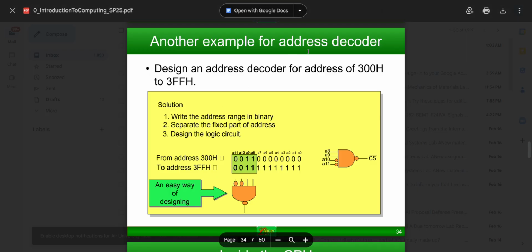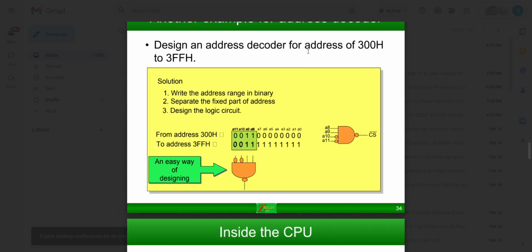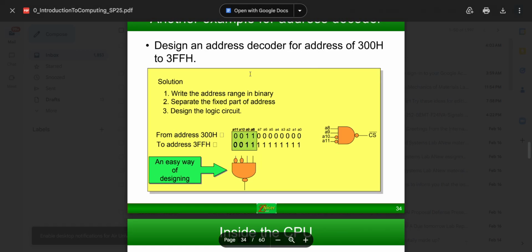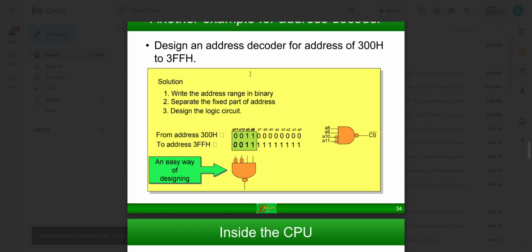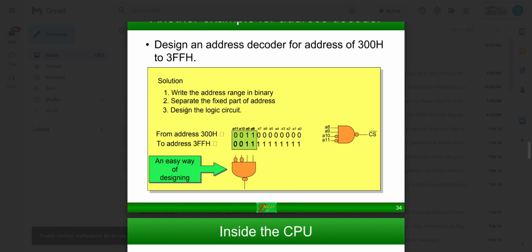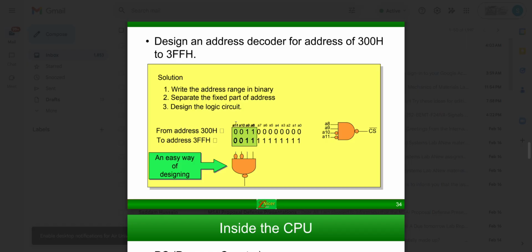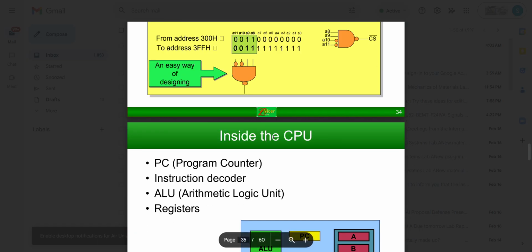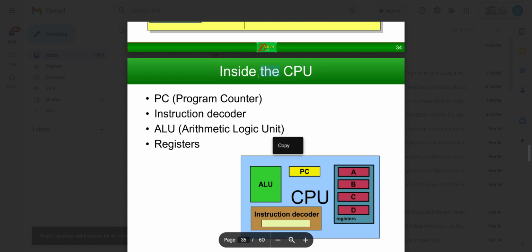Another example for address decoder. Design an address decoder for the address range of 300H to 3FFH. Now for 300H, take the first 4 digits 0011, then 000, then 000, and similarly for 3FFH, 0011, 111, 111. It's an easy way of designing.